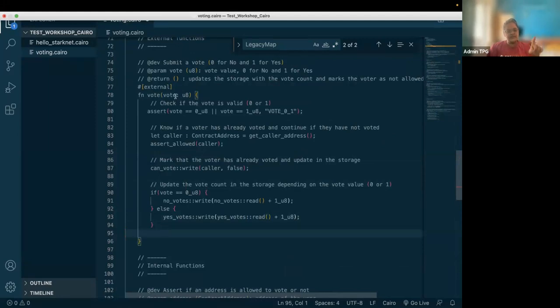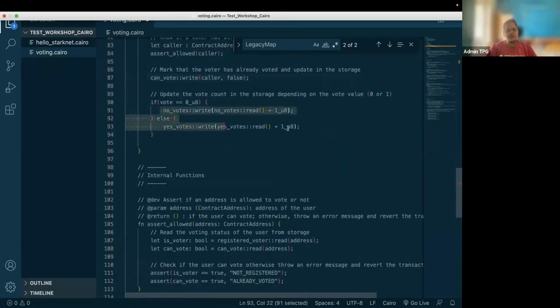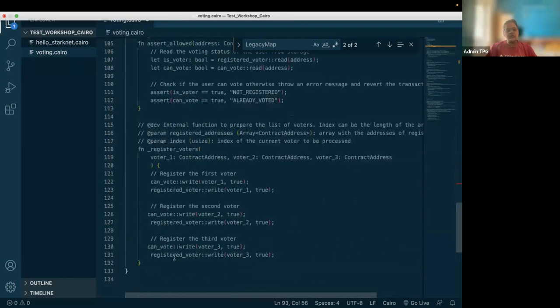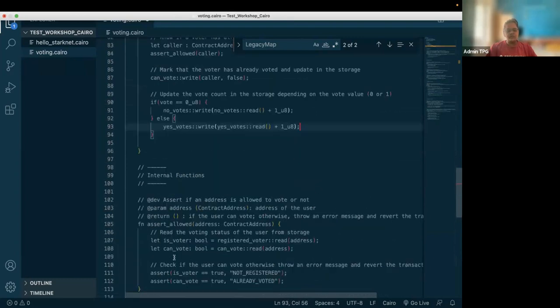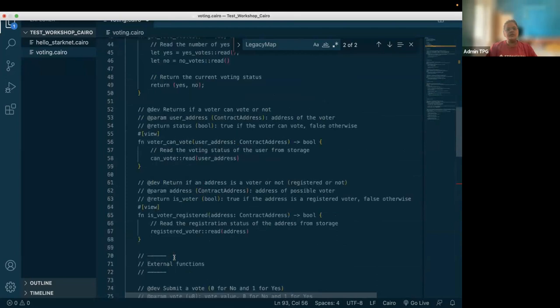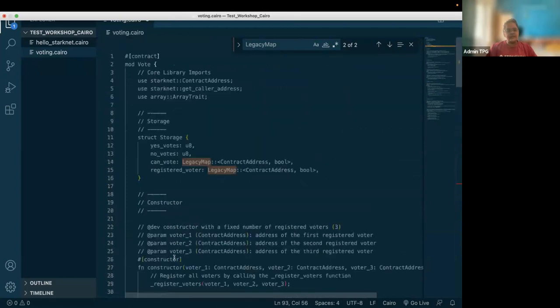This person sent a vote. We check whether the vote is 0 or 1. If not, we raise an alert. And then we get the address from which this function was called. We make sure that all the asserts are completed. We update their ability to vote. And then we update the no or the yes votes. So this is a simple write function. Now, let's see if we left anything. No. Perfect. So this program is completed now.